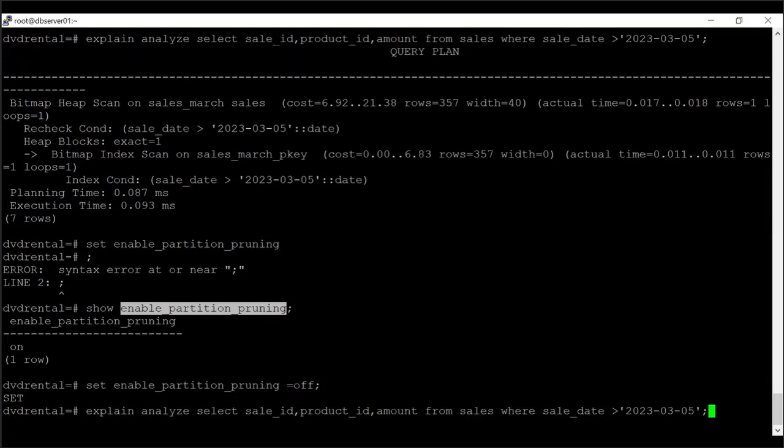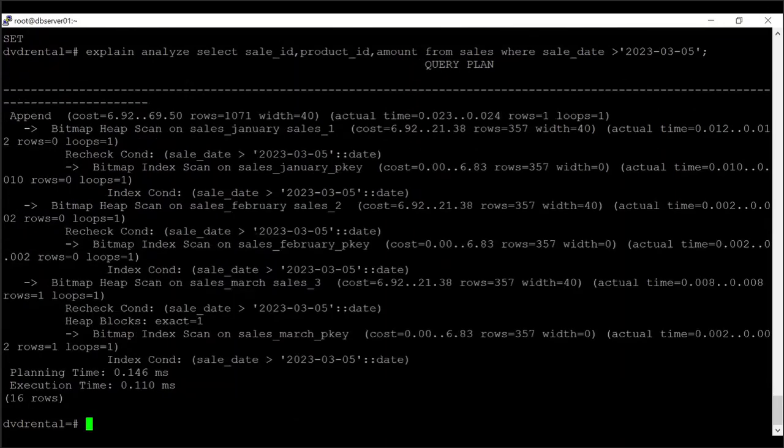Now let me take the execution plan. If you see the execution plan, it is trying to fetch the January partition. It is trying to fetch the February partition and the March partition, right? So it is not recommended to disable this parameter. We should always keep it on.